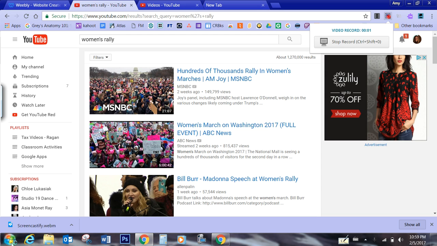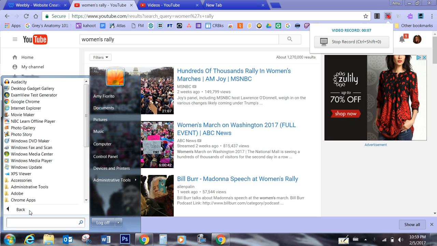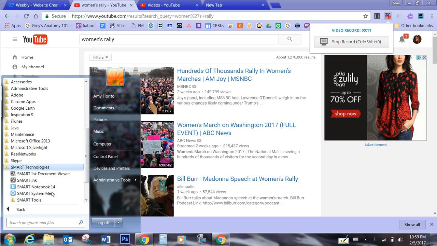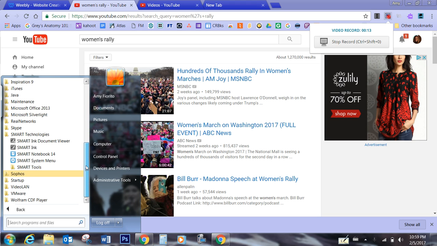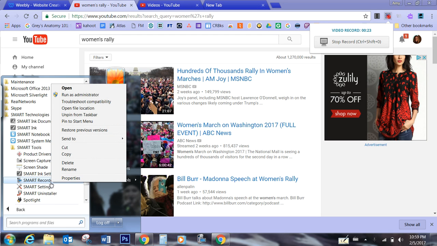is the Smart Recorder. And it's definitely a must-see here. So we're going to click on All Programs, and we're going to go to the folder for Smart Technologies. This is kind of part of the Smart Notebook software suite. And you go to Smart Tools, and you choose the Smart Recorder. This is definitely one that's worthy of pinning to your taskbar by clicking right and hitting pin to taskbar.